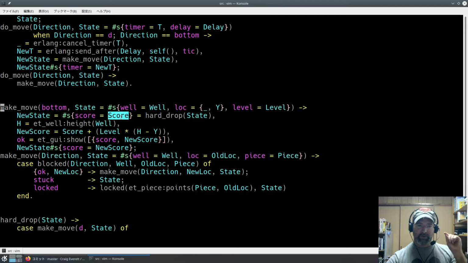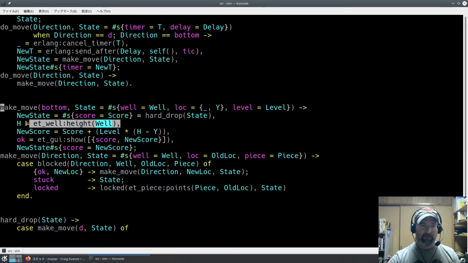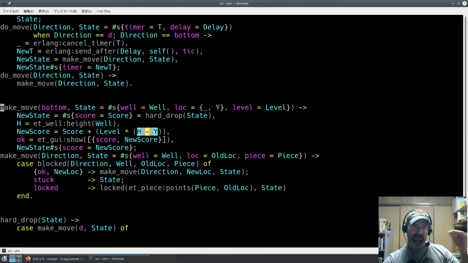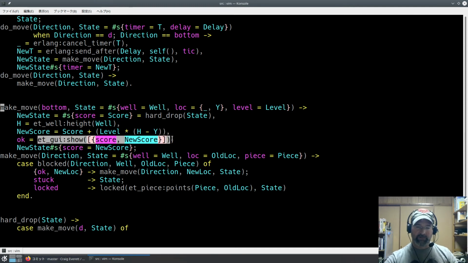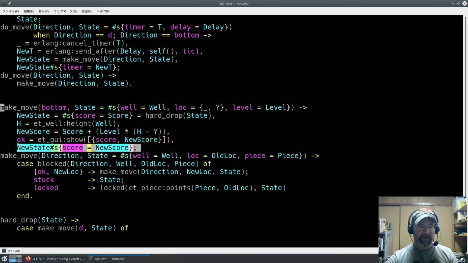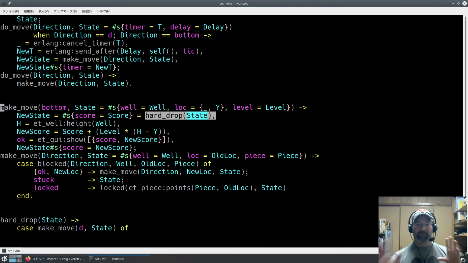So we want the new score, which is that. We want to know the height of the well, and then we're getting the location, because this was the location at the moment that the spacebar was pressed. We're going to multiply the level by the height that the drop was initiated, and we're going to update the score by that amount. We're going to add that to the score, and then we're going to tell the GUI to show the score. And that's it. That's how the scoring update works.